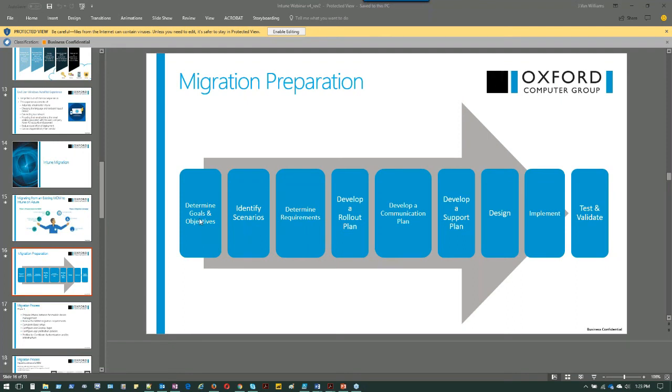Determining goals and objectives. The scenarios for support are already going to be identified by that point. You should have a solid rollout plan. Developing a communication plan is one of the more critical components, and Conor will speak to that in a little bit later. But I focus primarily on the design and implementation side, as well as the testing and validation. So, moving on.